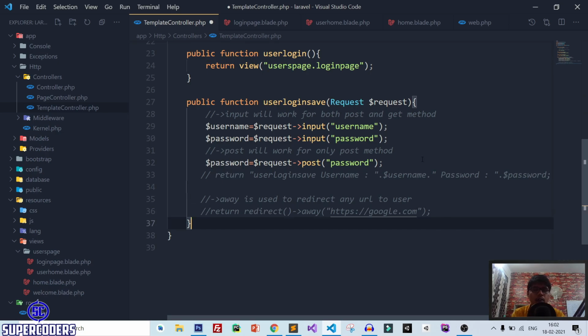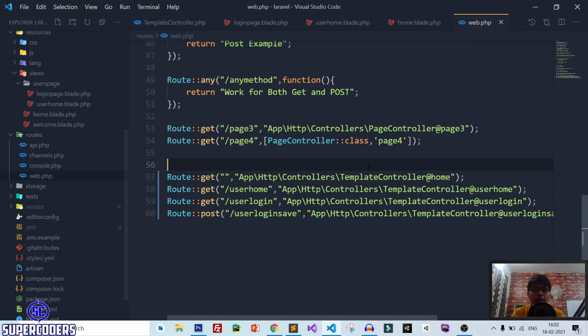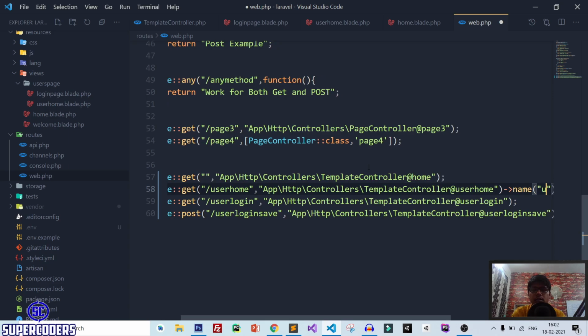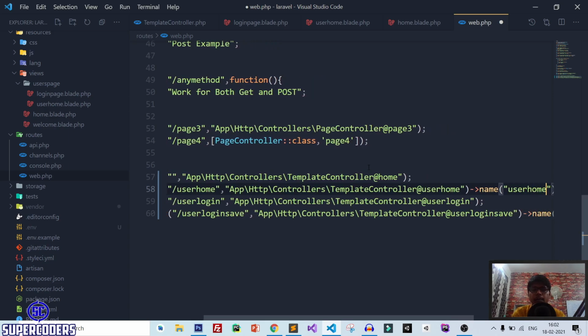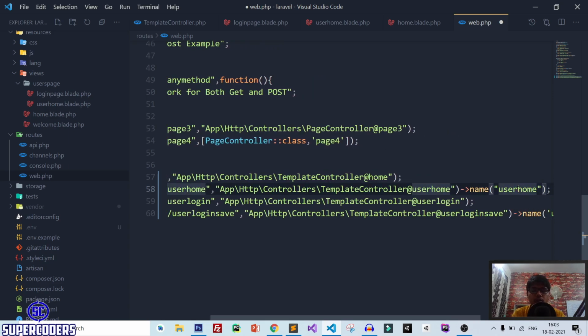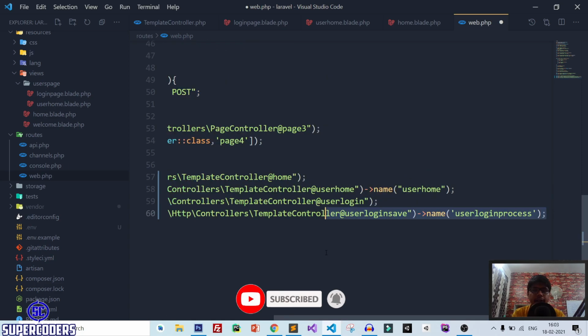Now there is another way also. If you want to redirect the user to any specific route, so let's see how you can do this. Suppose that I want to redirect the user to user homepage. So let's add a name, user home. So I want to redirect the user to this user homepage. So let's see how you can do this. So for this, just copy this name and again save this file.